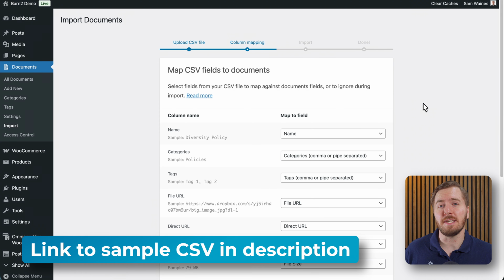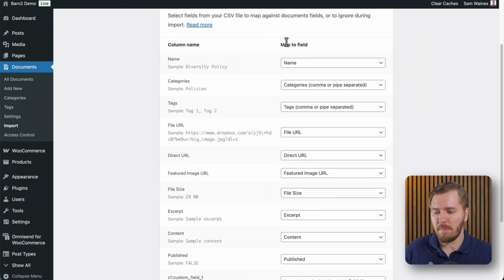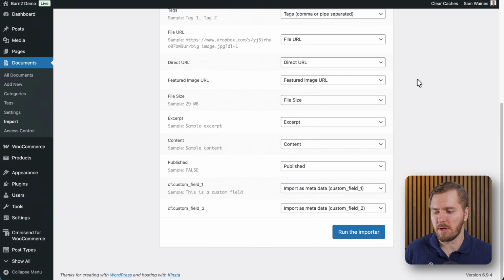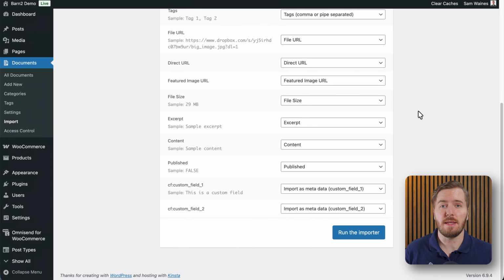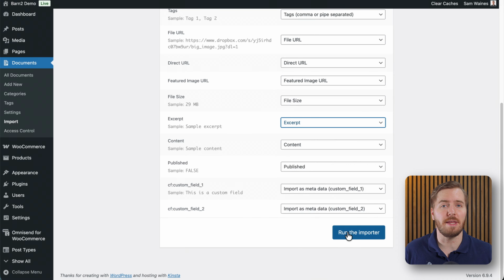Once you've created that CSV and click the Upload button, you can see that you need to map the column names to the different fields that apply to documents. If you've created the CSV file really well, then this step doesn't require any additional editing. But if the columns don't match what's here, you might need to choose a different one. Then you can click on Run the Importer, and that will upload and add all of the documents via CSV, which can be a huge time saver.